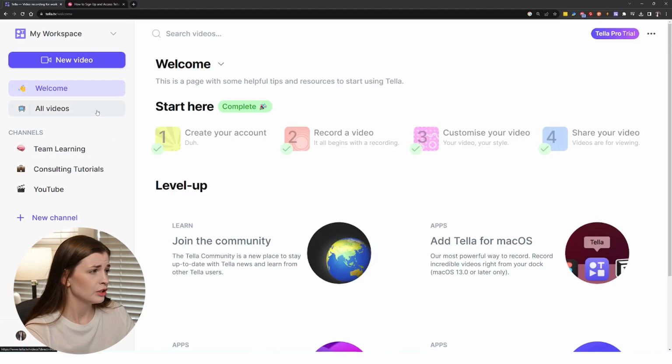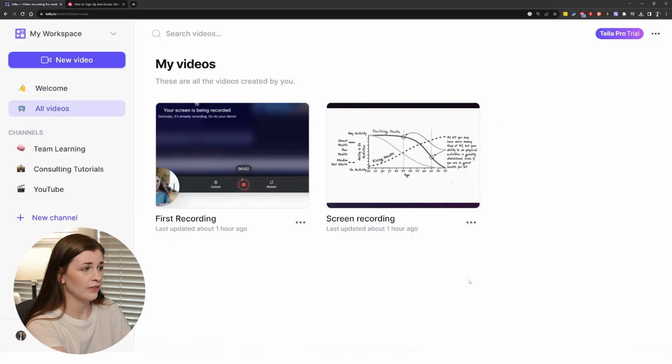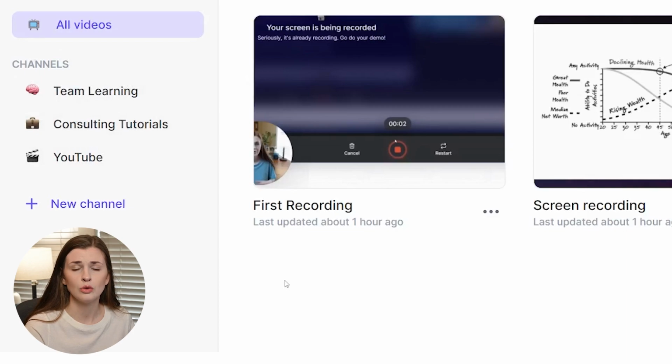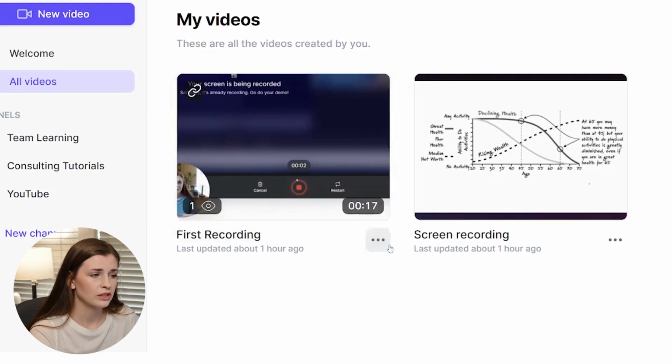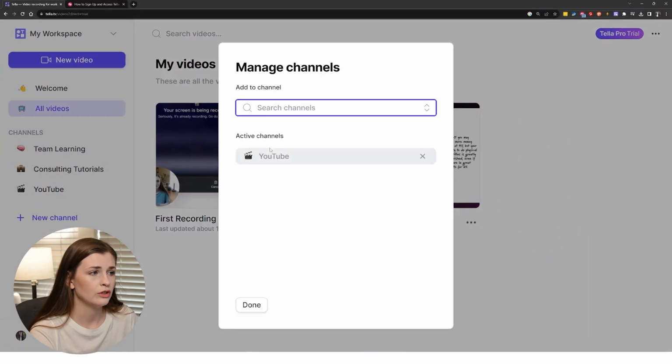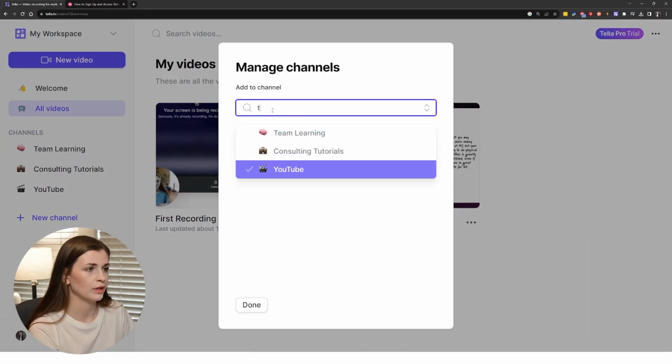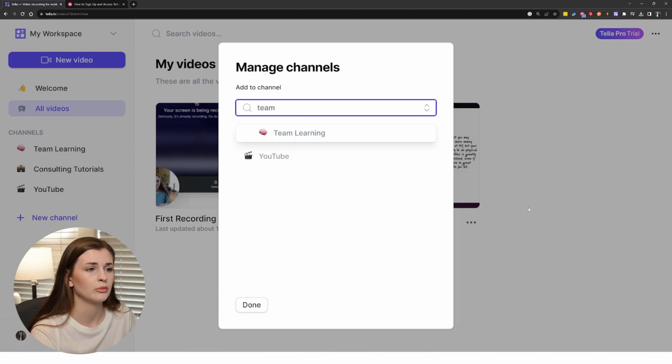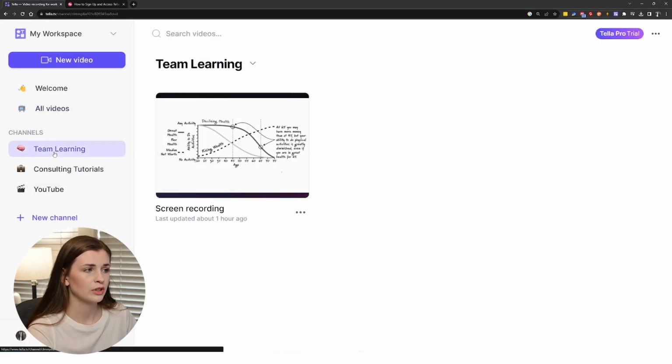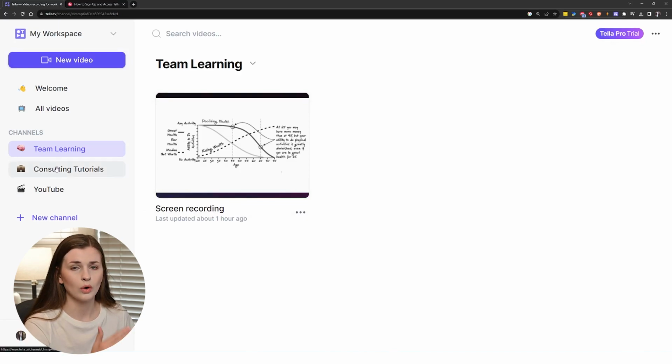But essentially, you have all your videos in the all videos section, and then you can move them into the channels. These channels are similar to something like Notion, Slack, or Discord. You just click on the video, these little dots, manage channel, and then you can search a channel. If you wanna move it to team learning, you can click it, press done. Then when you go to team learning, it'll just have your relevant videos there. So this is a really cool way to organize.